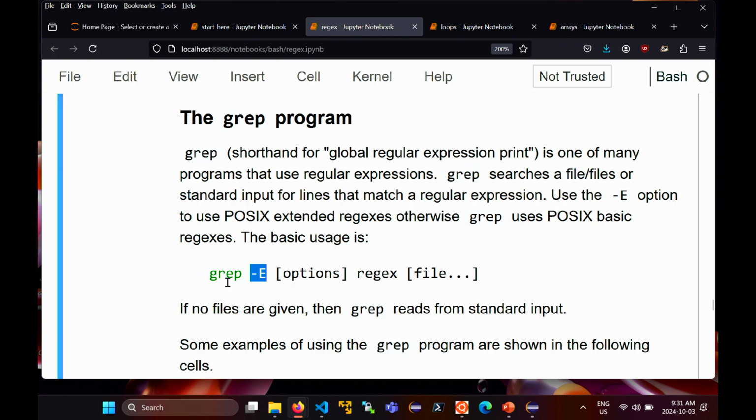So the way you use grep is, well, the name of the program is grep. You can give it some options. You then give it a regular expression. And then you give it a list of 0 or more files. And grep will search those files for any occurrence of that regular expression. If you don't give it any files, it will search standard input.